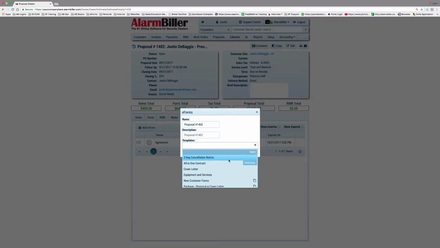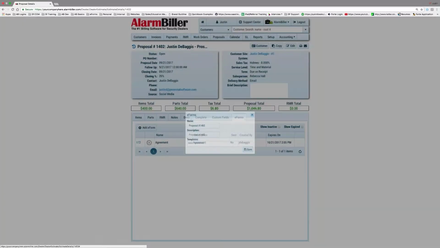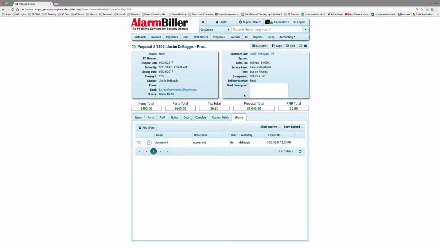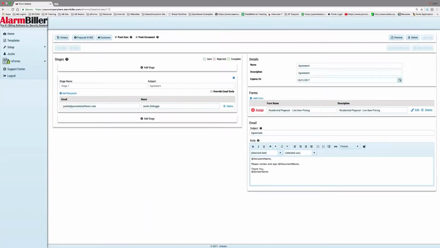Okay, so it's very important when you're creating your eForms and you're creating those templates, that if you do pick integration and you pick the data type, that you know where the form is going to show up if you're sending those directly through the AlarmBiller application. Now, since this eForm was already created, I'm going to click on this number right now. And this is going to bring me to this sending process.